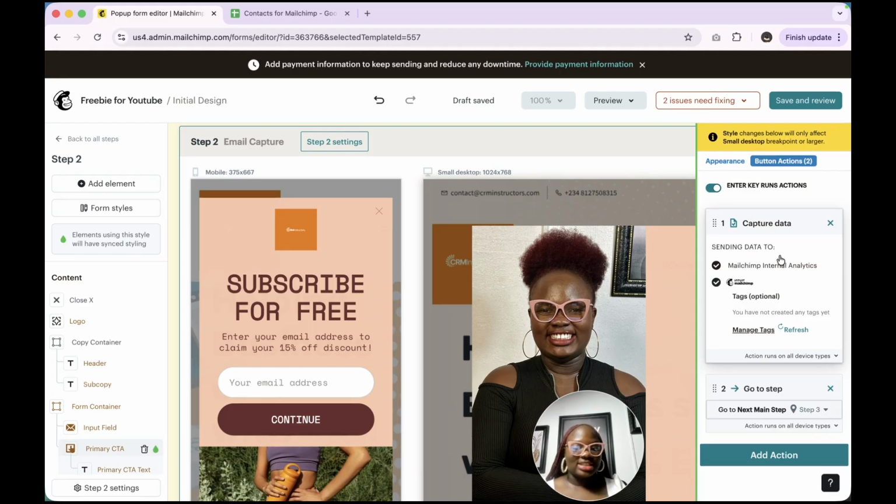Since we are collecting their data, which is their email address, if you are collecting name, email address, or whatever it is you are collecting, you can also decide that you want to capture that data into Mailchimp. So this is the particular action you are going to be using for this pop-up button. When you click on capture data, it is going to help you capture the data into Mailchimp itself. You can also decide that you want to add in a tag for that particular email.